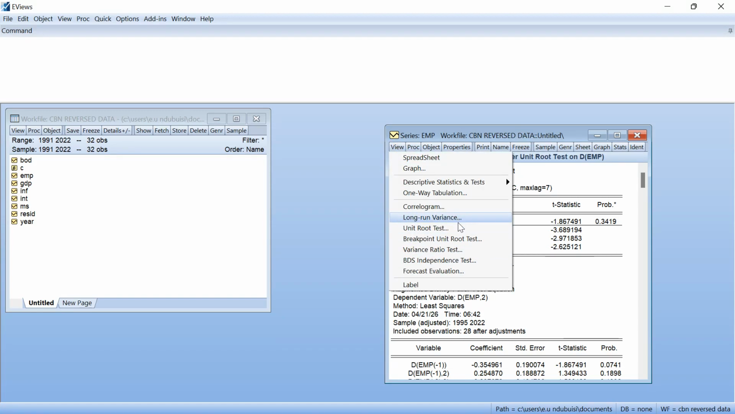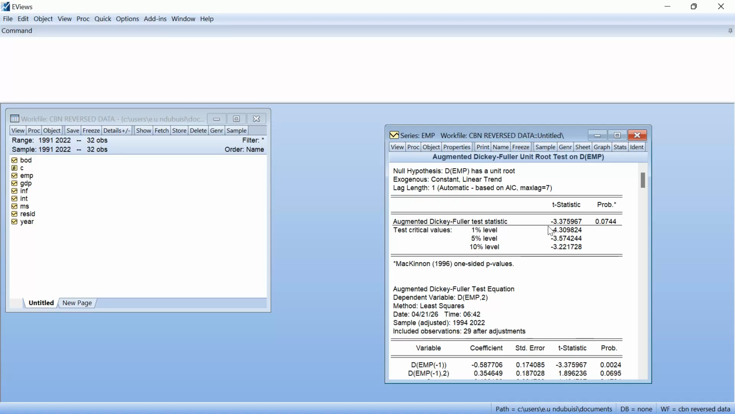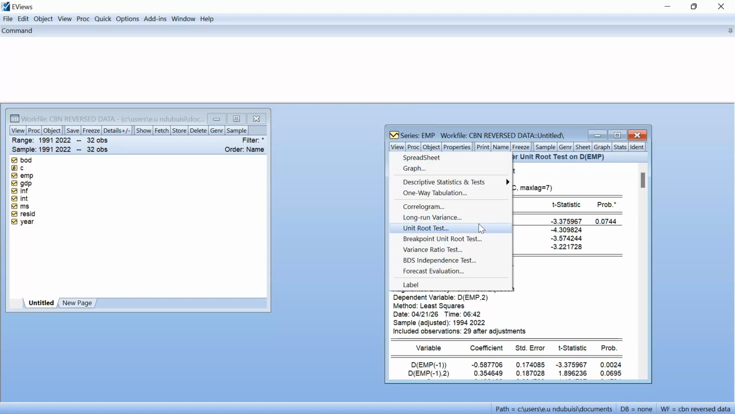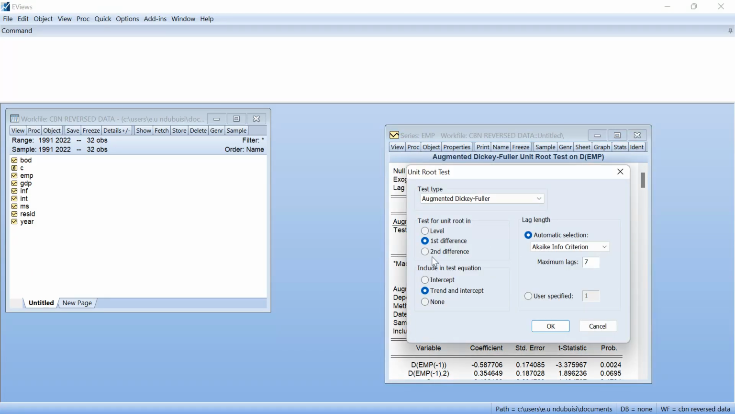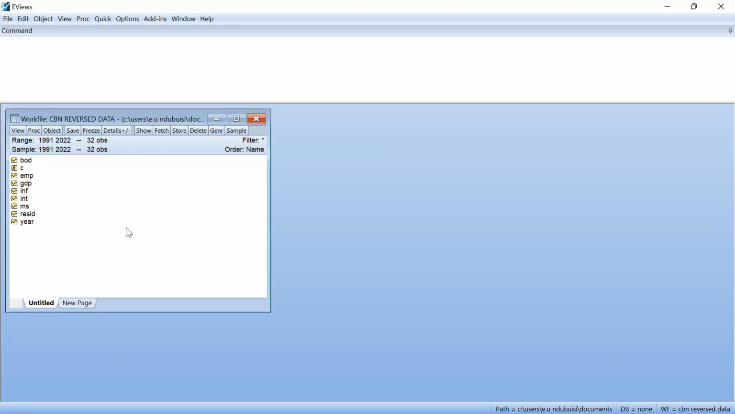So there's something we need to check. We need to check if we can test it with trend. With trend, the result is better. So we move on to check the second difference. At the second difference, it becomes stationary. So that is how you continue with other variables.